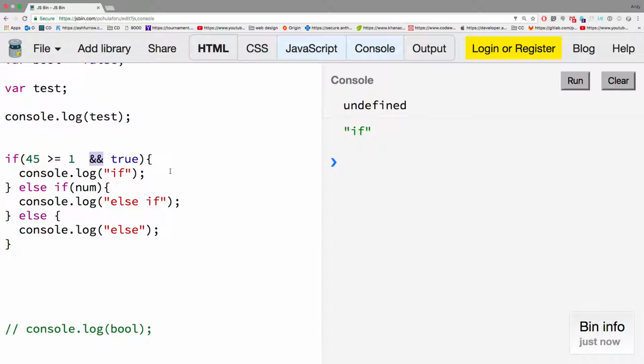Okay, so to demonstrate that, 45 greater or equal to 1, that's true. Right-hand side true, it's true. So both of these guys will become one true, and we'll see this console log if. So let's try that. Run. If. Okay. Now, if we change this part to false, this guy is going to be false. This guy is going to be true. The whole thing is going to become false because one of the two things is false, right? So if we run that, else if. Okay.